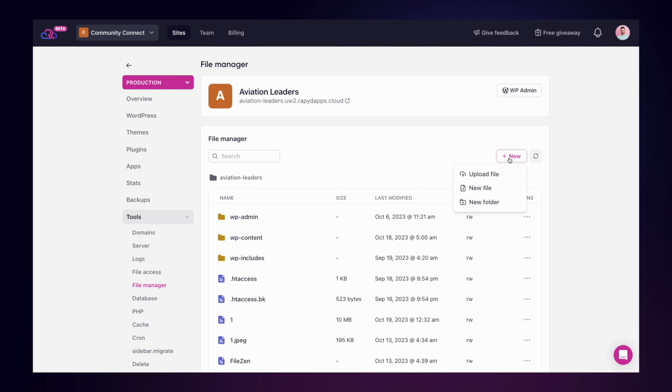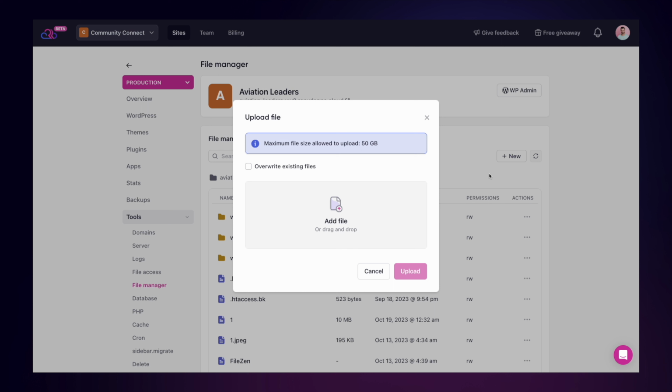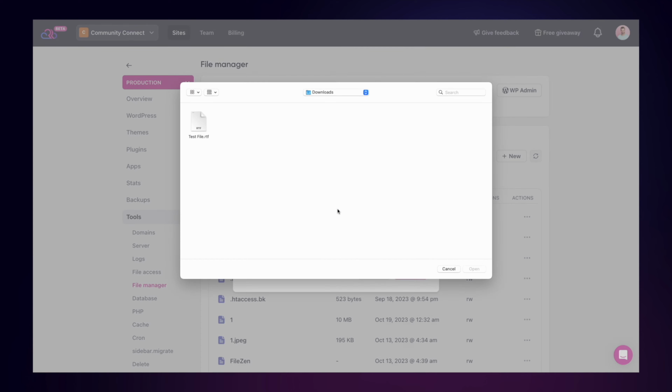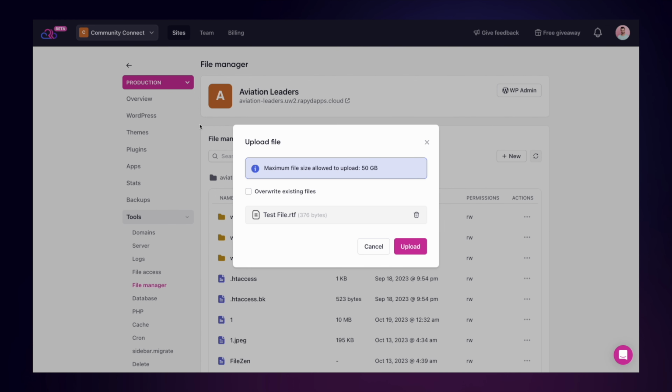Let's try to upload a file. If we click on the Upload File button, a pop-up will appear where we can add or drag our file to upload. And if you selected the wrong file, you can just click this Delete button and select the correct file. As you can see, there's a message here that the maximum file size to upload is 50 gigabytes.